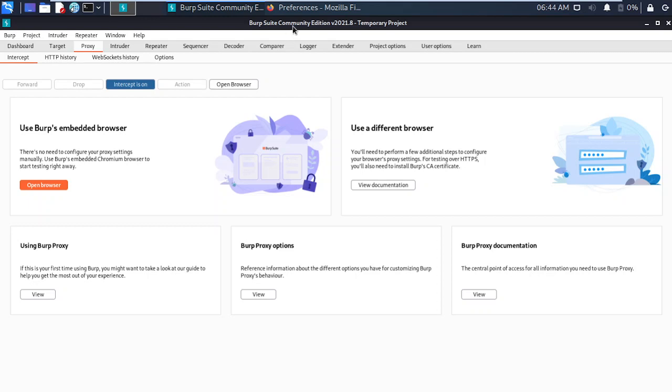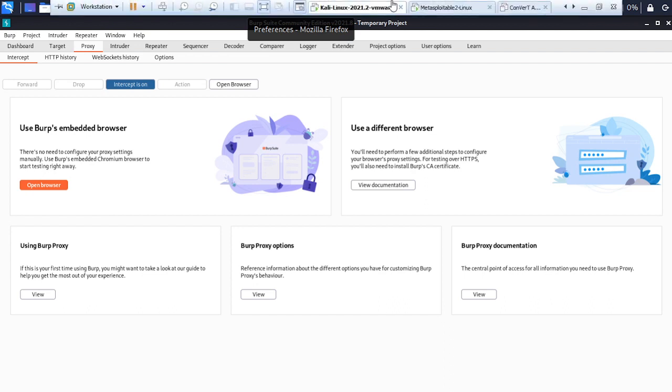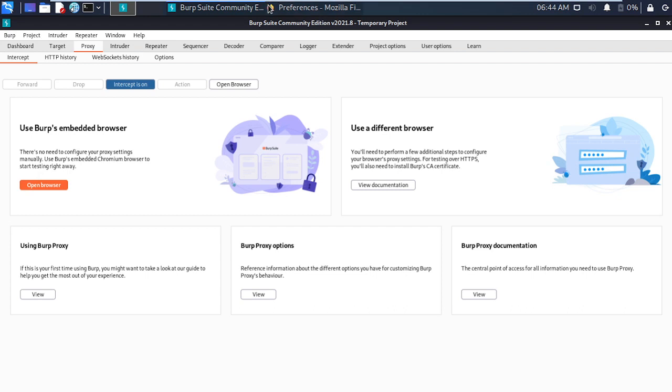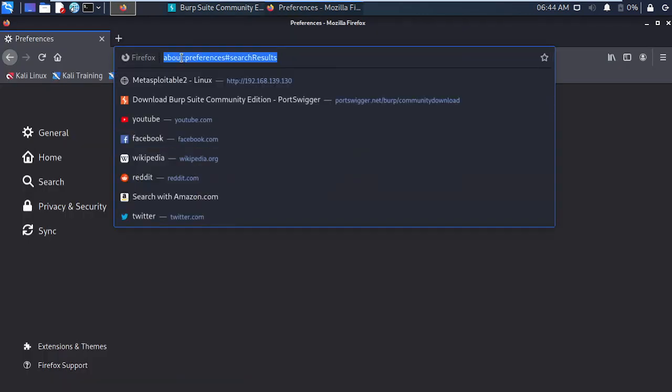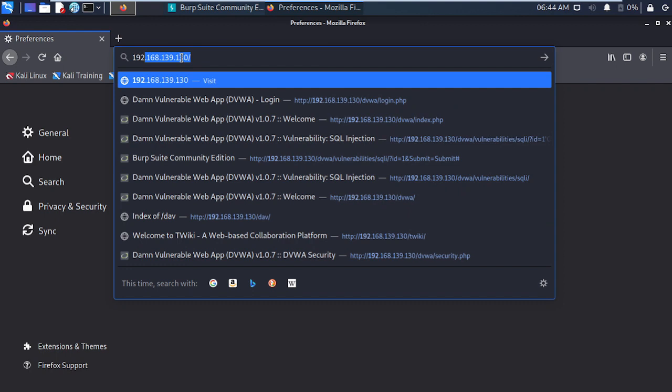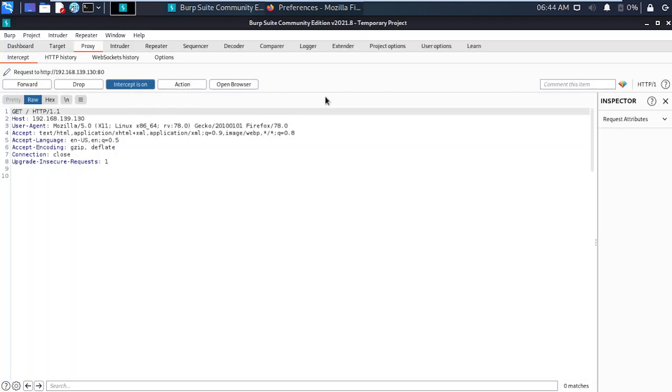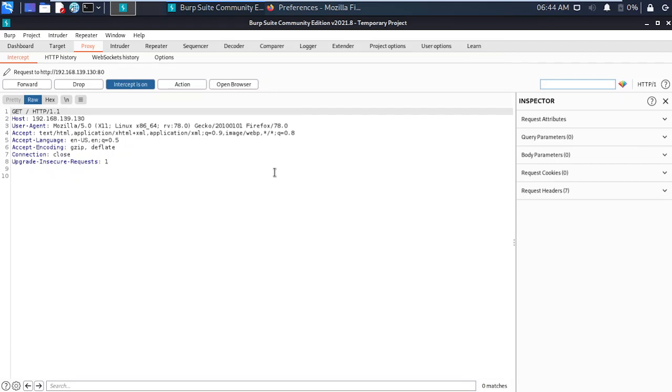So remember, we are using the Metasploitable machine as the target host. So we need to acquire the IP address, which I have already done. And it happens to be 192.168.139.130. And if I press enter, Burp Suite has already intercepted the traffic that has been generated from the Damn Vulnerable Web Application.